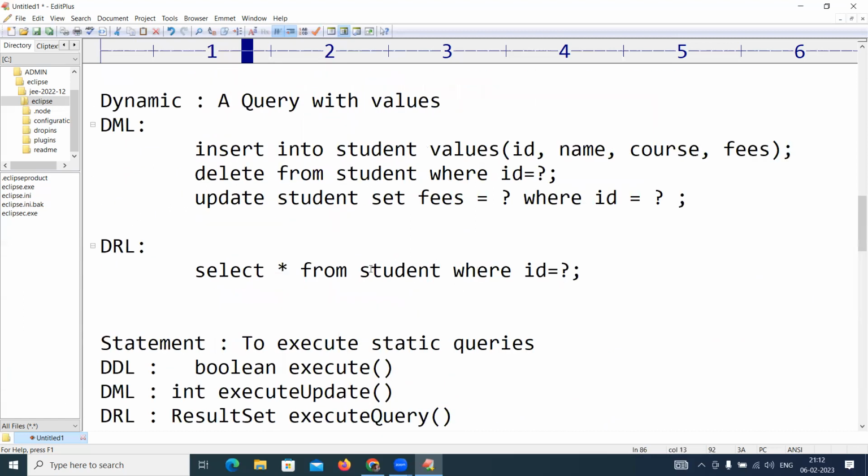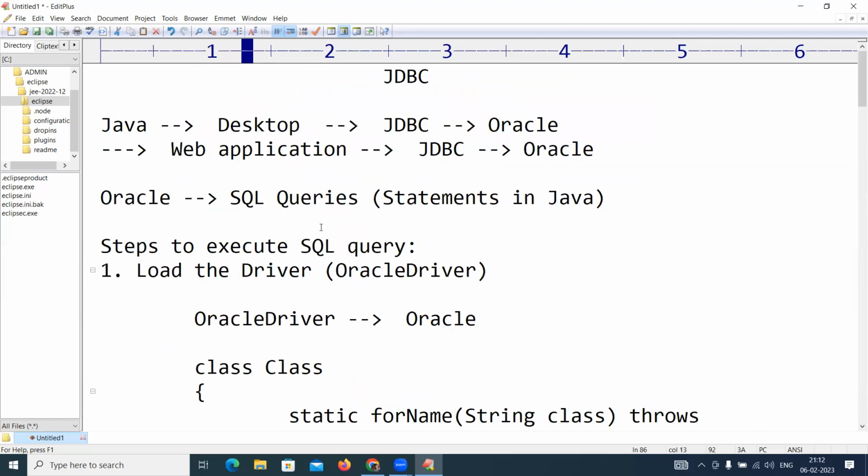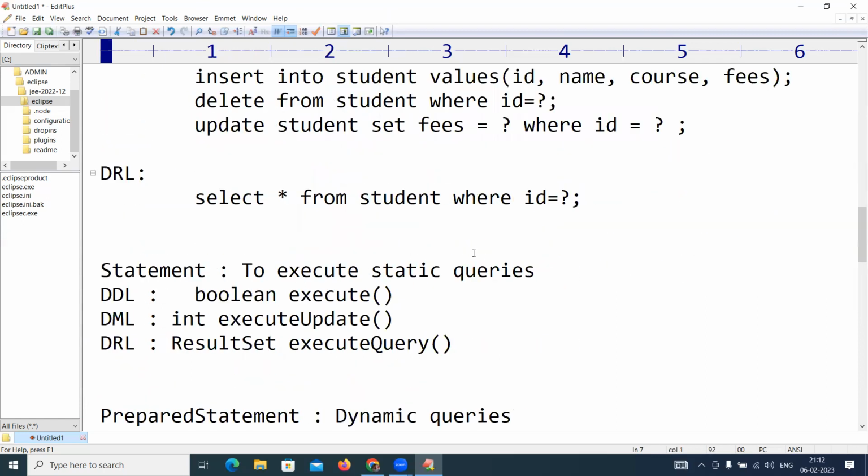Okay. So this is the simple way of learning JDBC, and you can answer every simple question in an interview. These are the maximum questions they are expecting in every interview. Hope you understood. Thank you all.